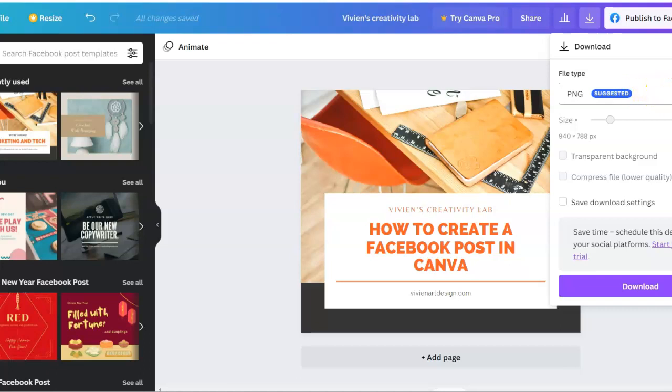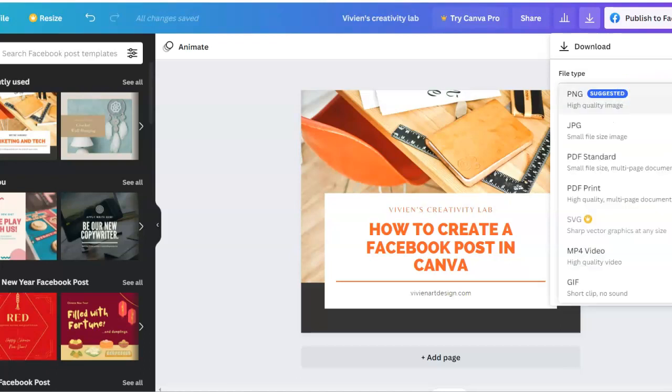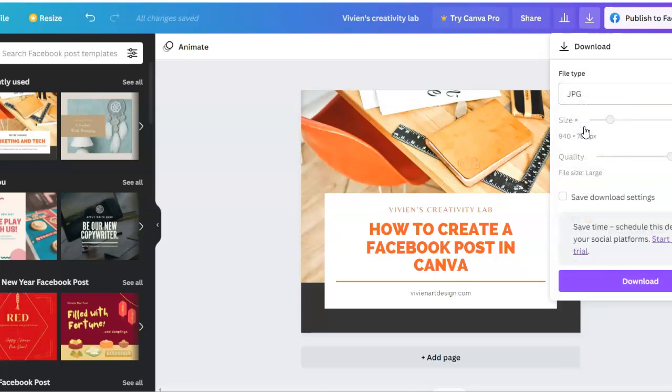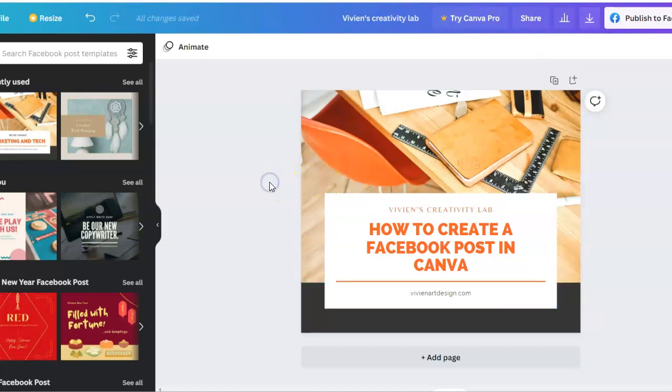I can save the download settings if I so wish, but I'm going to go here on the right. You won't be able to see this. You can see it now. I'm going to save it as a JPG. And then I'm going to click download to save my file.